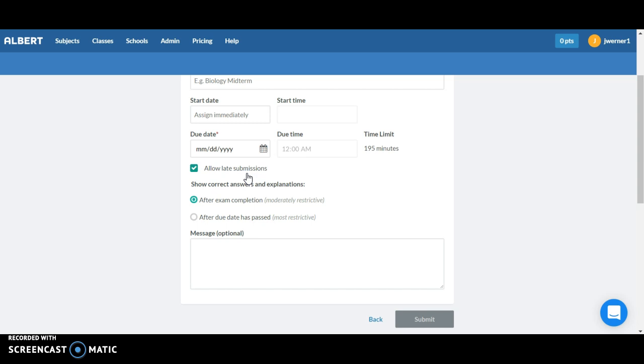You can assign the same test over and over and over again. If a student continues to practice on an exam, that's super, super awesome.